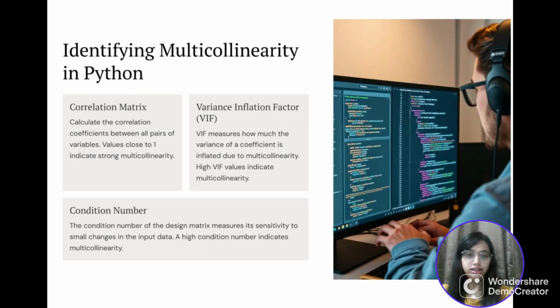Identify multicollinearity. In many data science problems, multicollinearity is a problem where two or more independent variables in a model are highly correlated with each other. This can cause issues with interpreting model coefficients and affect the accuracy of the prediction.